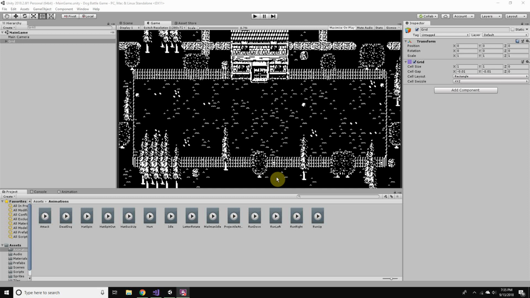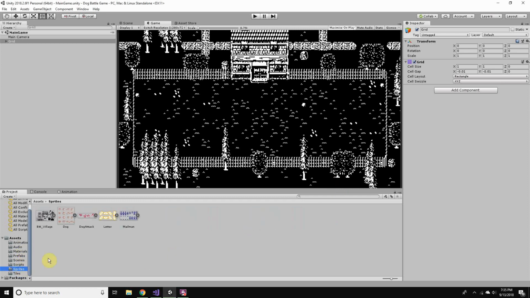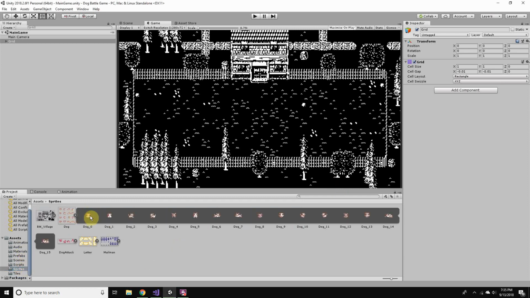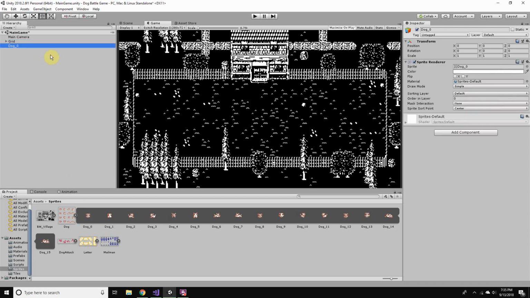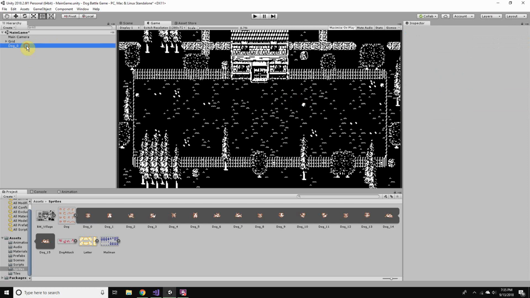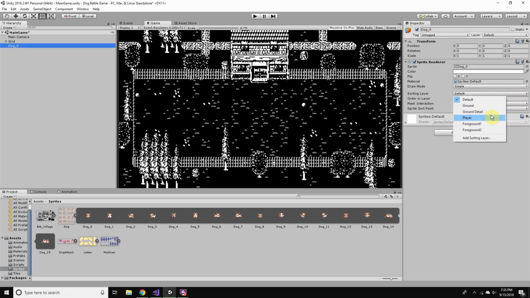Alright, so in this video we're going to get our dog up and running, following our cursor movement throughout the scene. So the first thing I'm going to do is go into my sprites. I'm going to drag just this first dog 0 sprite into my hierarchy, and I'm going to change that sorting layer to player so that we can see it.